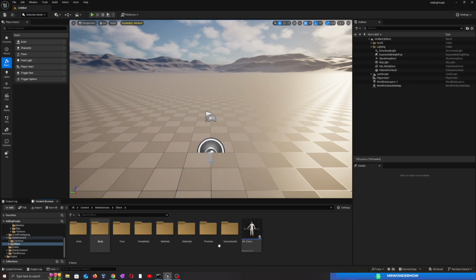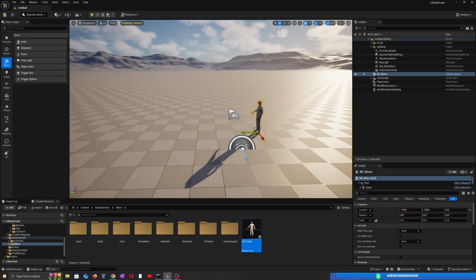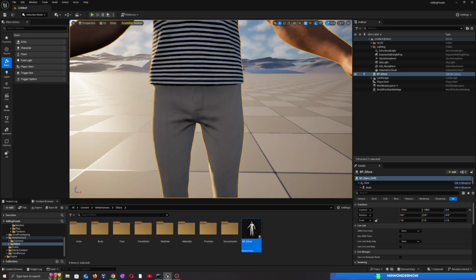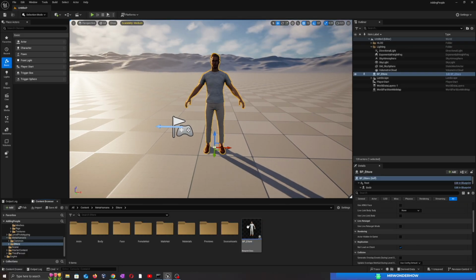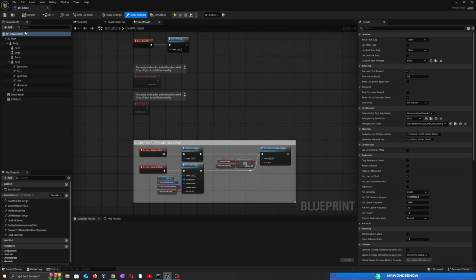Now drag the character blueprint to the scene. Open the blueprint. Make sure to set the animation mode like this for the root component. Use animation asset.